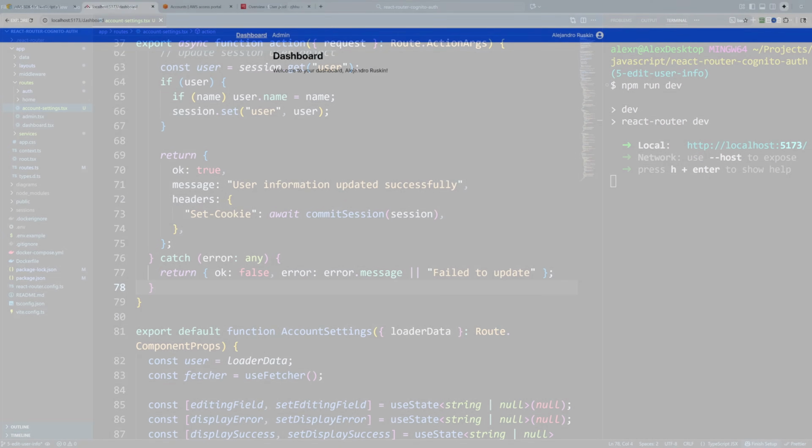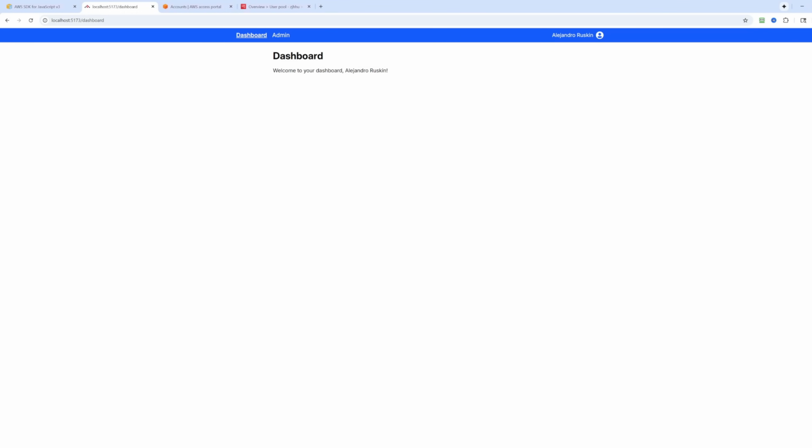Let's go to localhost, and we can go to account settings, and then you can see that we're now getting the real user information, right? The name and the email. And now let's go ahead and try to update the name.